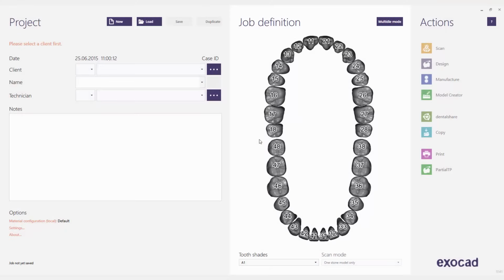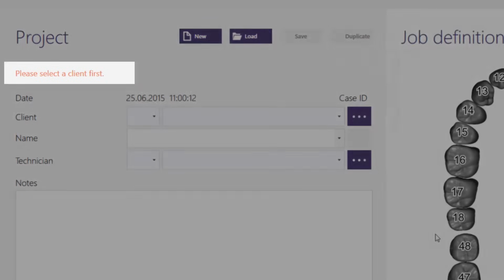This video tutorial from exocad will be showing you how you can quickly achieve a simple offset coping design. To start, run the Dental DB application. Note, there is a user guide indicating how to proceed.